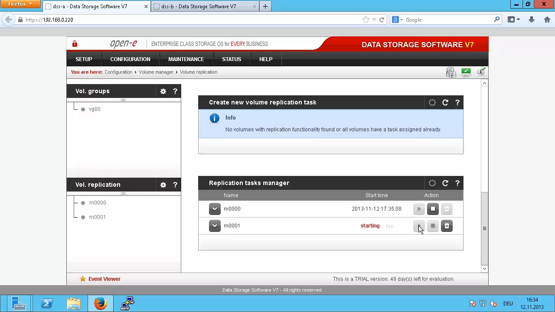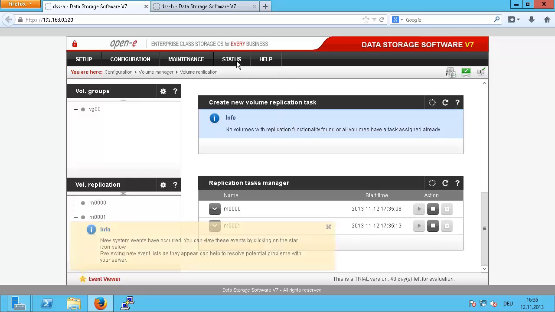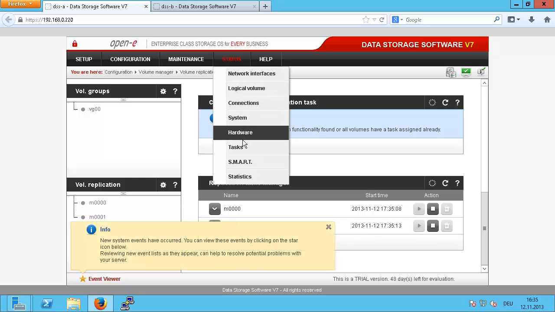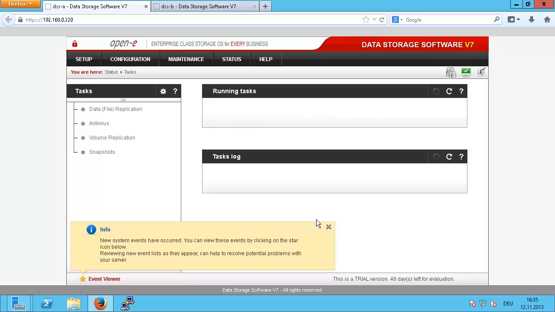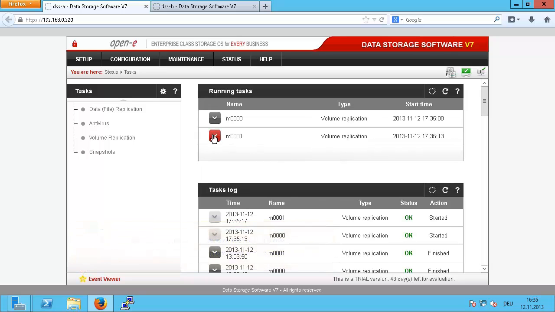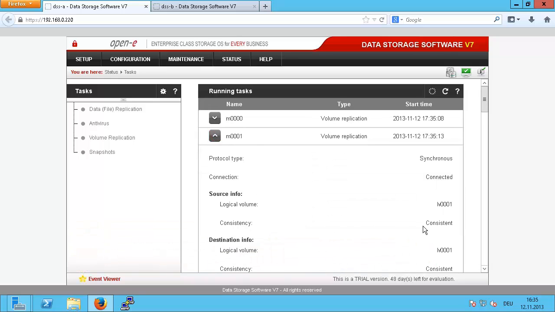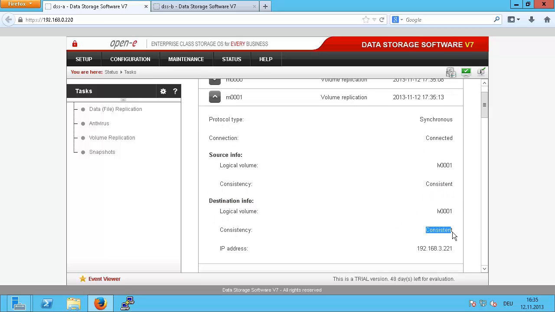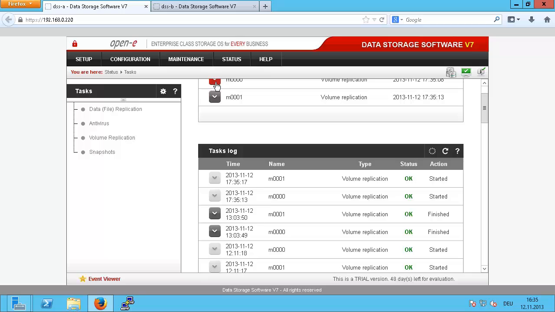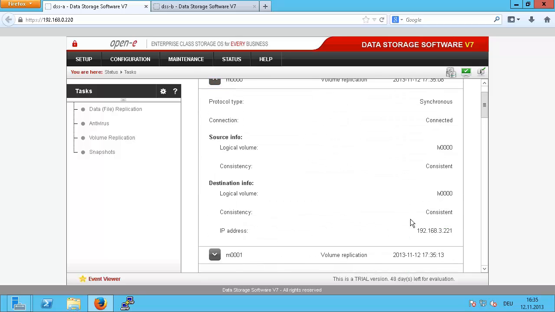So it is started already, but in the status tasks I need to make sure that they are consistent. Okay, so the consistency on the destination, exactly this one is consistent, and the consistency on the destination is consistent. Okay, so everything works well. If it will not be the case, maybe you need to stop and start one more time.